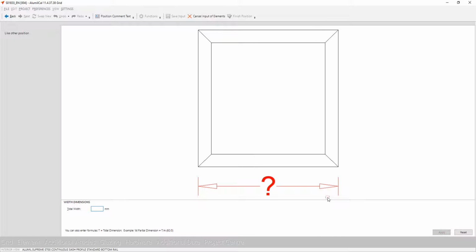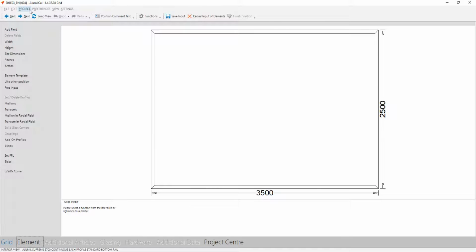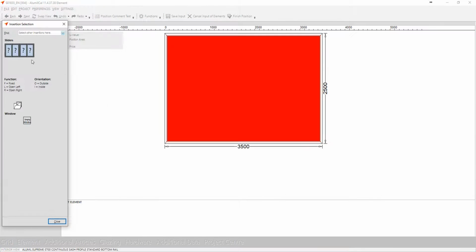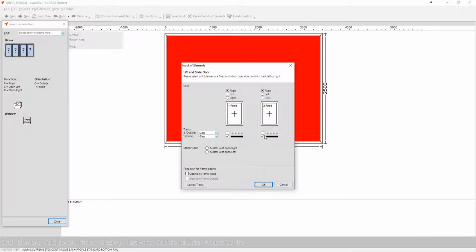So one by one, 350 by 250, and here in my free selection I will make 2 lifts and 2 tracks. 2 lifts, the one will be the fixed and the other one will be the sliding. So let's do something that will be wrong. Let's say that I wanted to make fixed inside, sliding outside. We have to click here in order to get the monorail, otherwise I will get a fixed sash, not monorail.